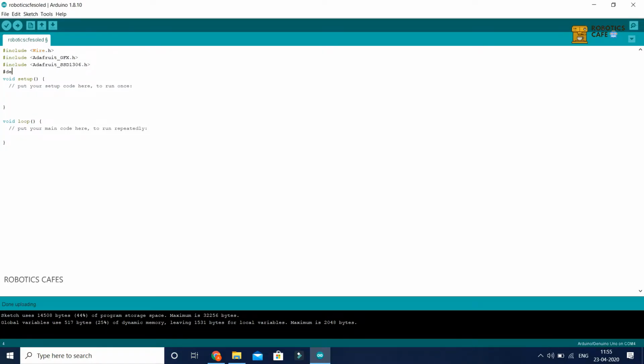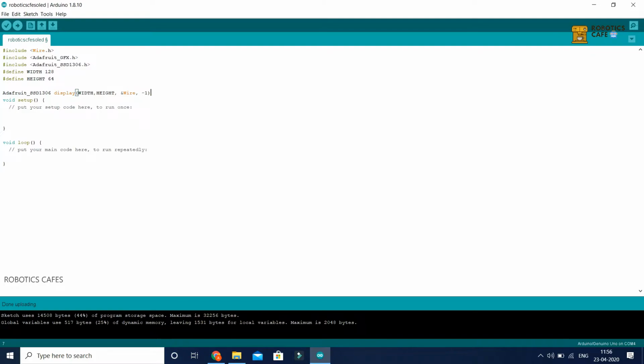Now we have to define the width and height of the image. So first defining width with a value of 128 and height with the value of 64. Now let us call the display function. This is the syntax for the display, Adafruit_SSD1306. In the parameters you have to write the width and height. The width, we know, is 128, the height we know is 64. We will be giving the address of Wire using the ampersand sign, and -1 is the reset option.